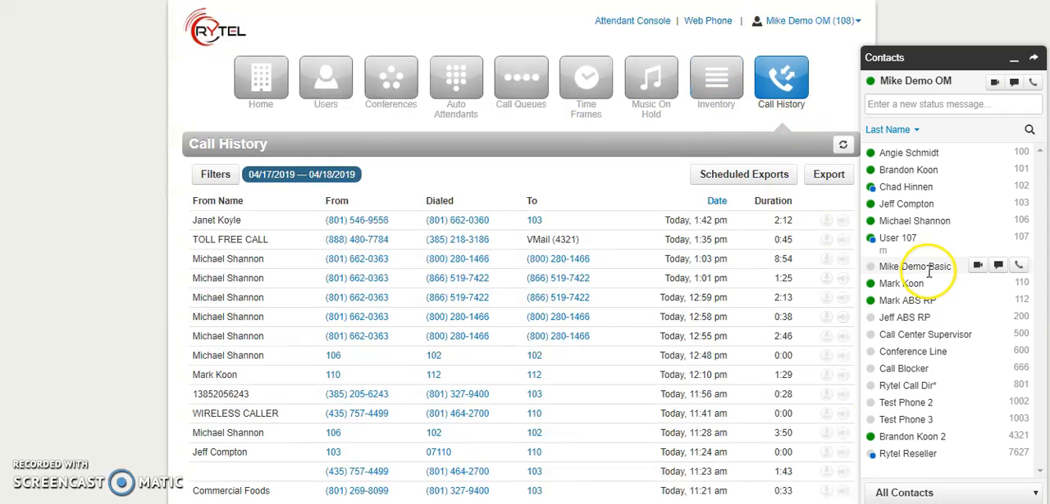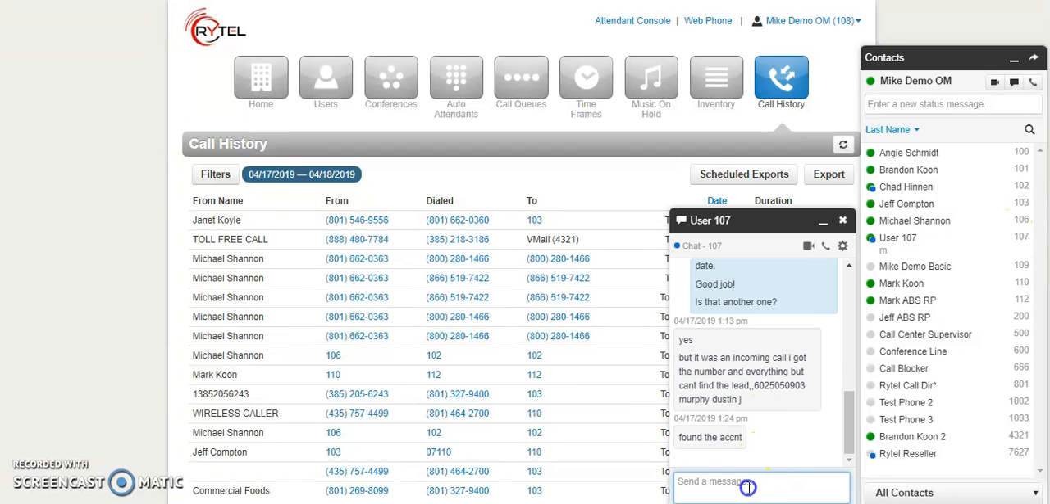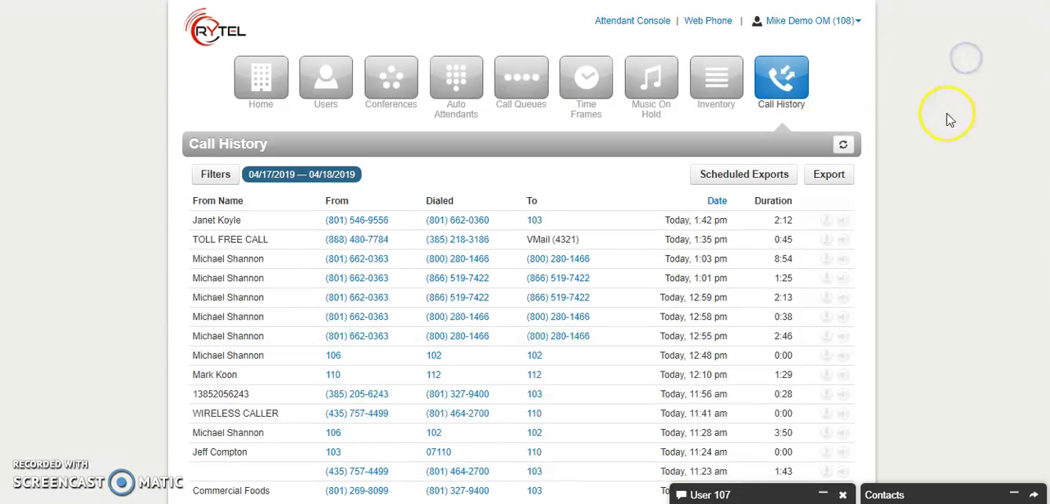Down here you have your chats. So if you need to message somebody, you can go ahead and message them here. You can also send out text messages as well. You just type in the phone number and you can send a text message.